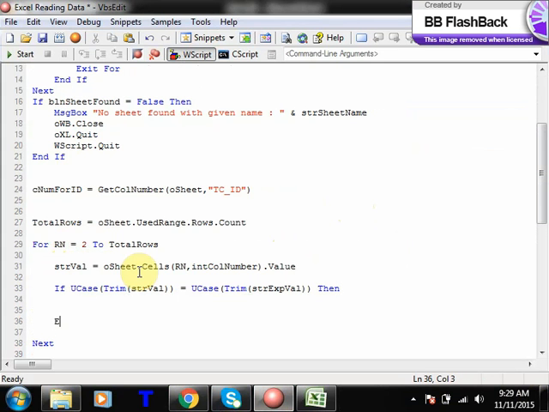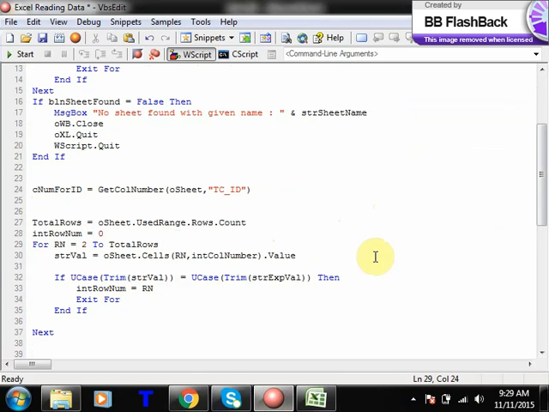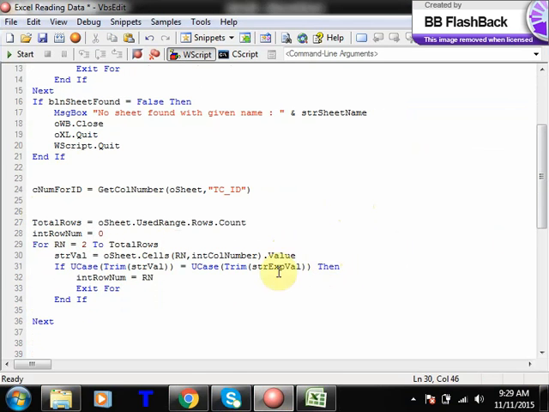Then you know what I am doing here. If any of the values is matching with the expected value in any row under that column, then say intRowNumber equals to rn, then Exit For. You know what I am doing here. intRowNumber, the initial value of intRowNumber will be 0. So this is to understand the row number.